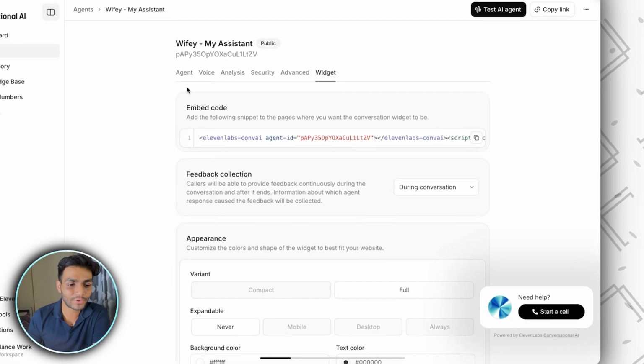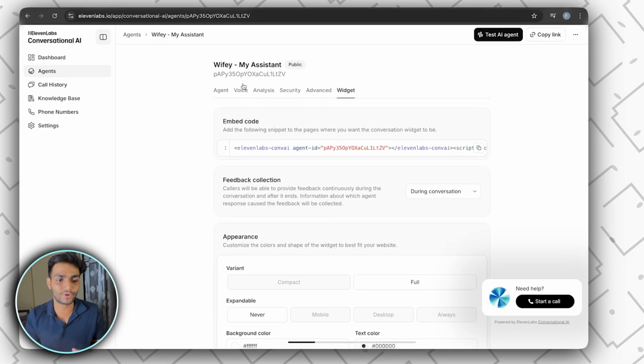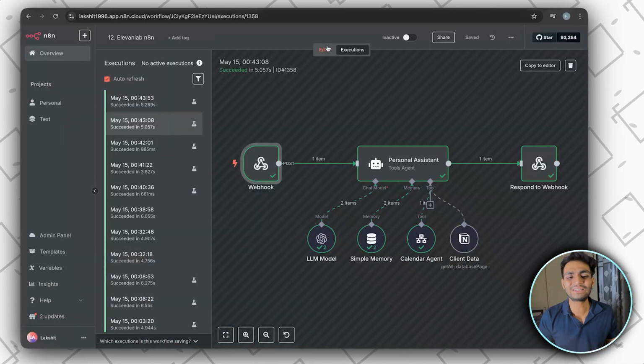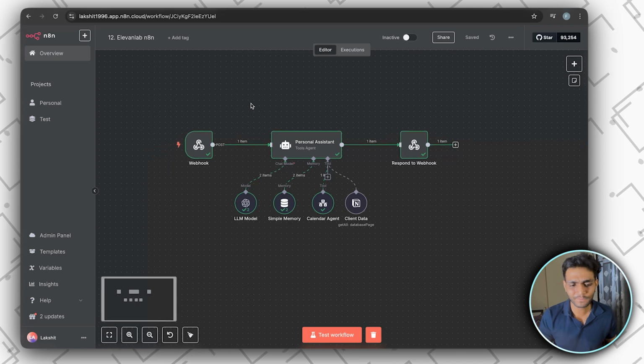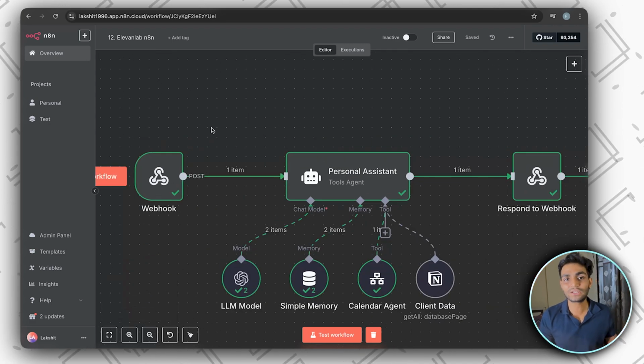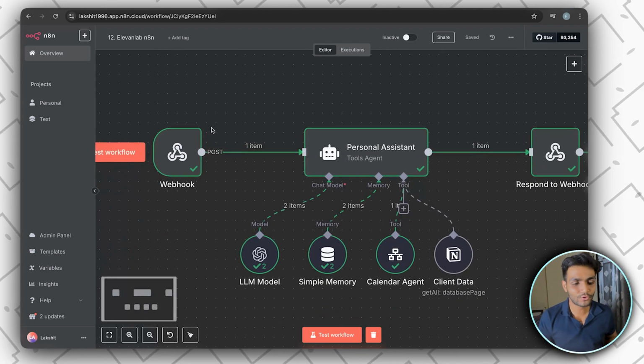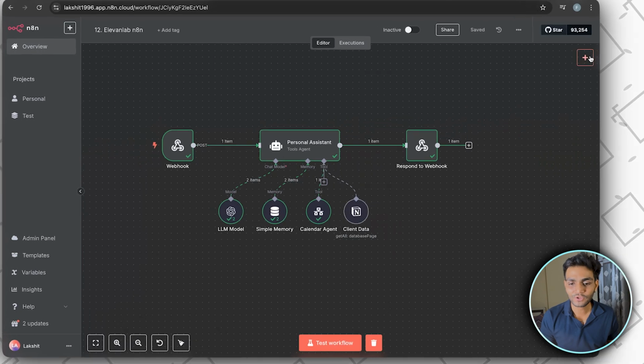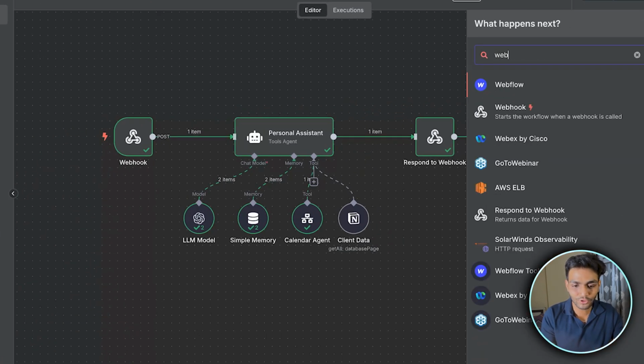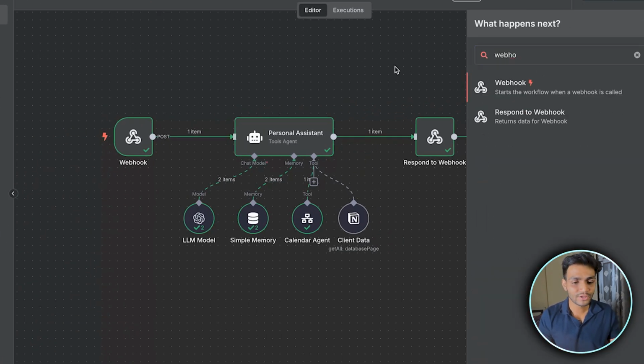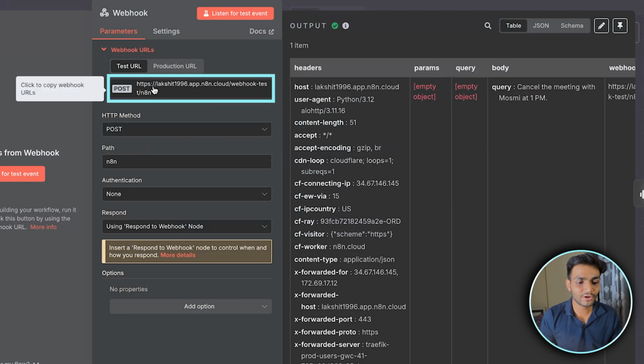Now let's go to the n8n part and see how this communicates over there. Inside the 11 Labs, I think it's a very straightforward and simple part. We need a webhook to get the communication from 11 Labs. For that, we'll require the webhook trigger. If you search for webhook trigger, we'll get this node. Inside this node, we have this URL. You can just get this URL and paste it over there.